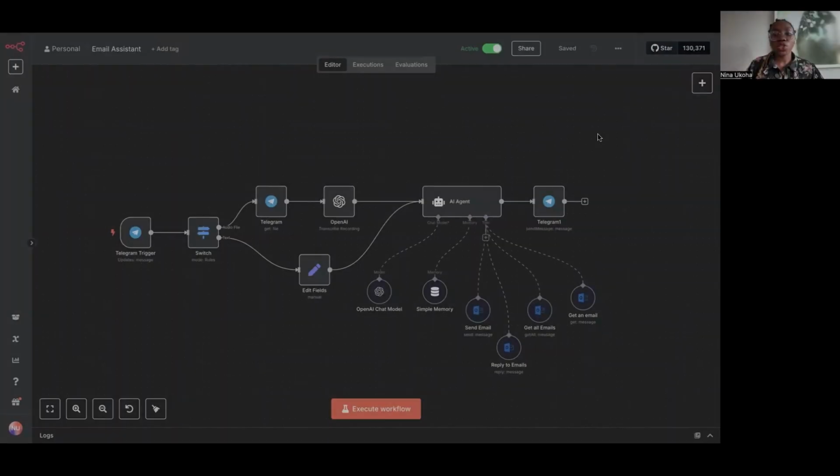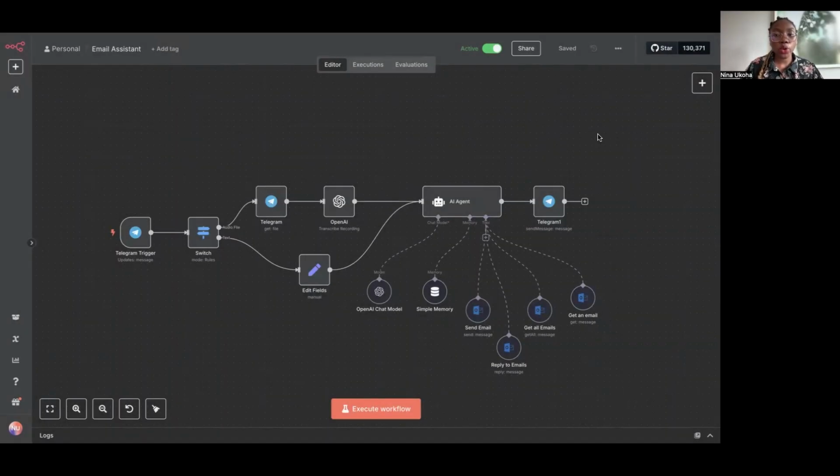In this video, I'm going to teach you how you can build your own Microsoft Outlook email assistant. Let's dive in. This is what our final automation looks like. So we're going to be walking through how we can build a very simple, very basic email assistant that can help us send emails, reply to emails, and also get the emails that we have in our inboxes.